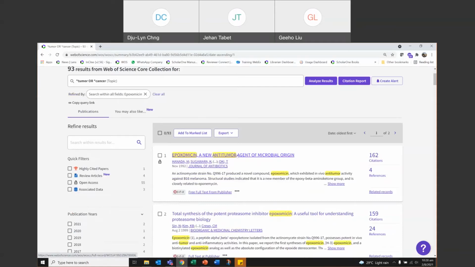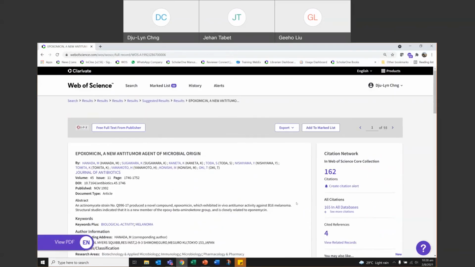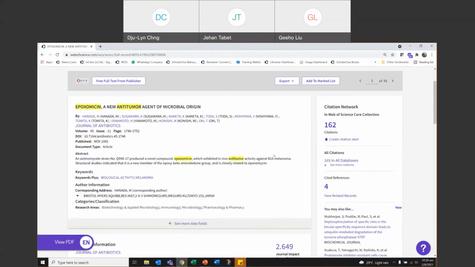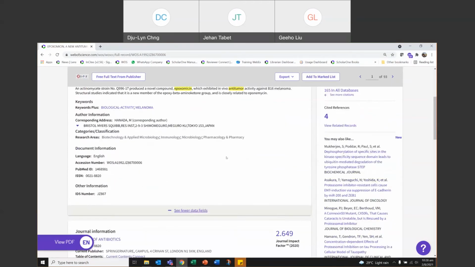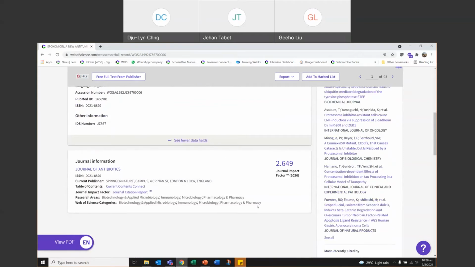the epoximycin paper. Click through, and this is the record page on Web of Science. For Web of Science content, we have indexed the full metadata of the record, from the article title, the authors' names and their affiliations, the full abstract, as well as the keywords. And then we also have the other data fields. If you click on the plus sign, you will see the additional data fields available. As you scroll down, you will be looking at the journal information.